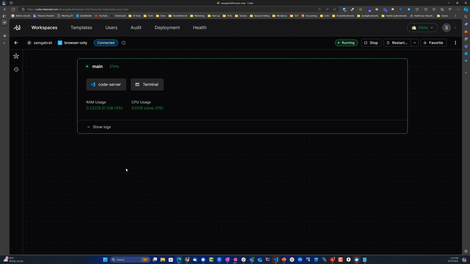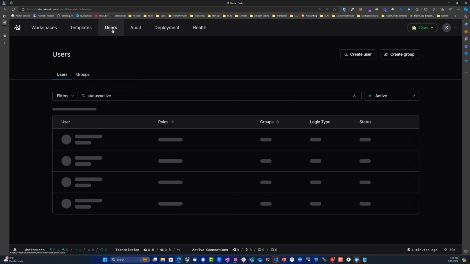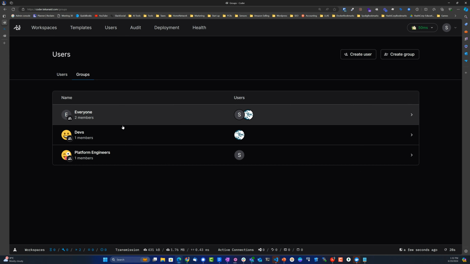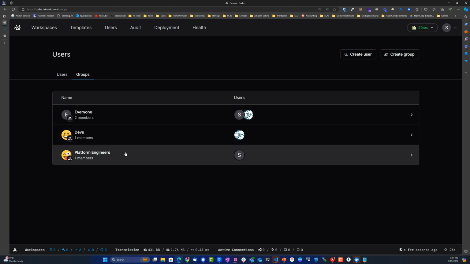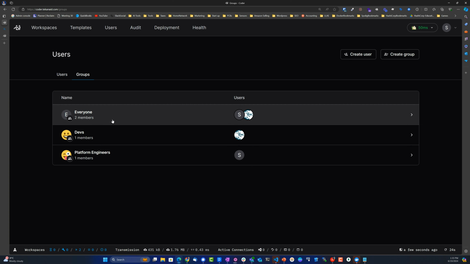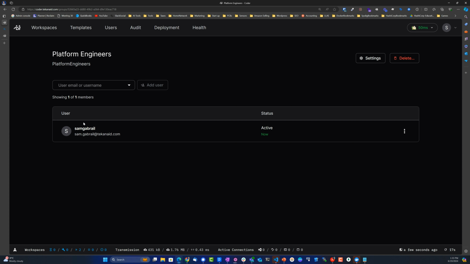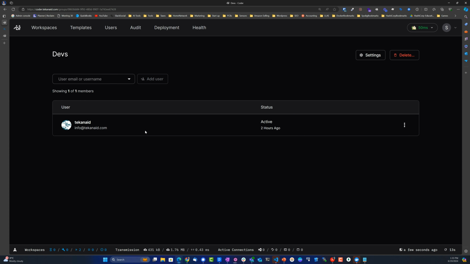Let's now talk about RBAC. If you go under users, you see that we have a few groups I've created. I have devs and platform engineers. Everyone is just a group that is there by default as you create a Coder instance. We can see the platform engineers. I've put myself here as the owner. And if you look at devs, this is another account that I have as well.